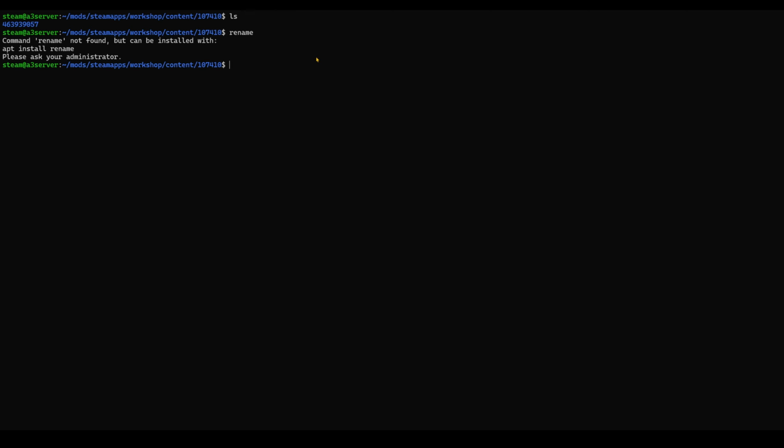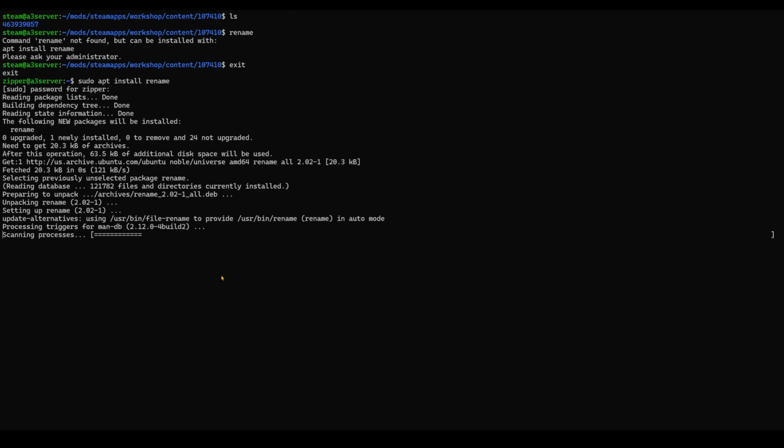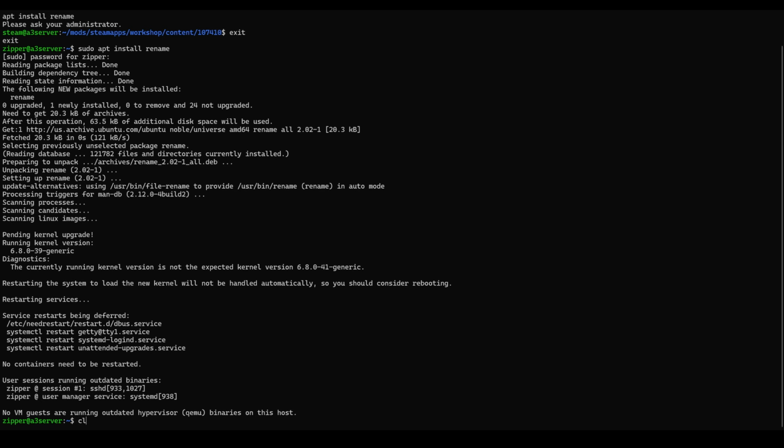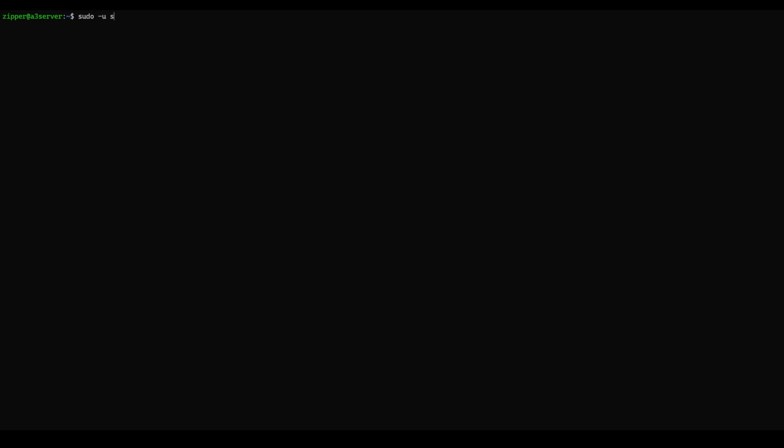It's real easy. However, we cannot install it under our Steam username because it's a non-root user. So we need to back out using exit to our root user, which for yours will be whatever you put in whenever you installed the actual Linux server. And we are going to do sudo apt install rename. Go ahead and give your password. And boom, there we go. Now we can get back into our Steam user and we can do our command.